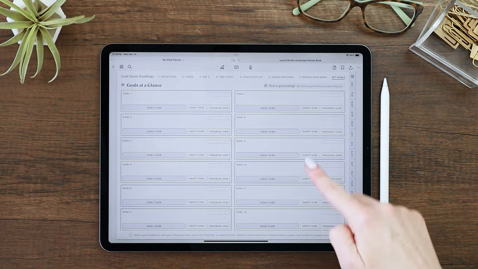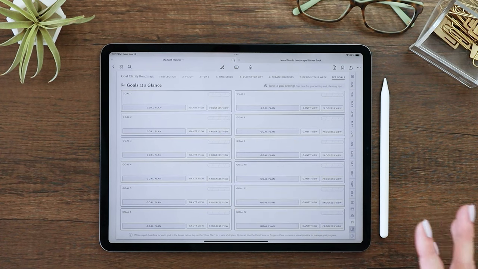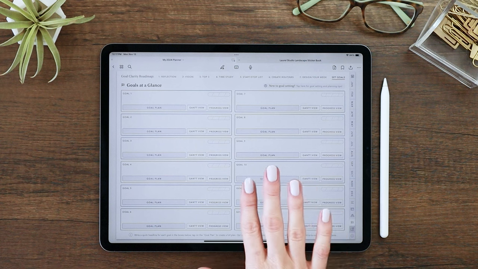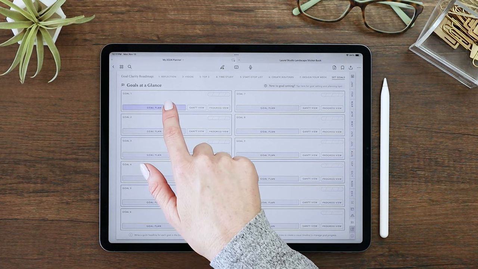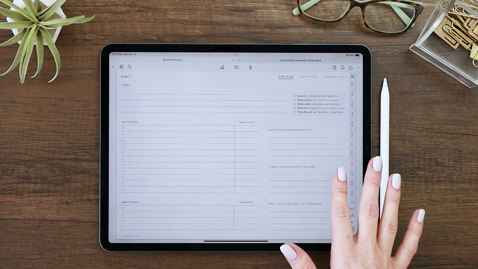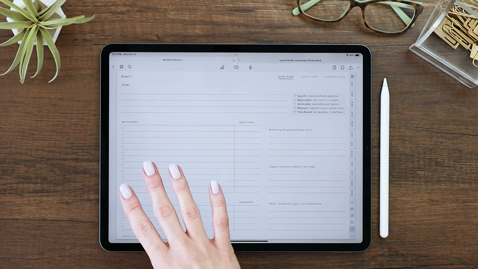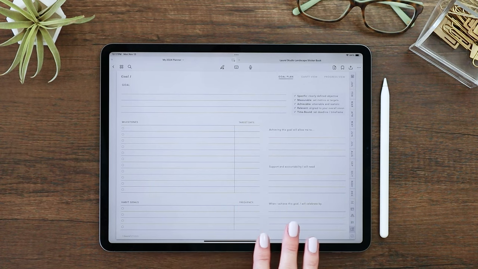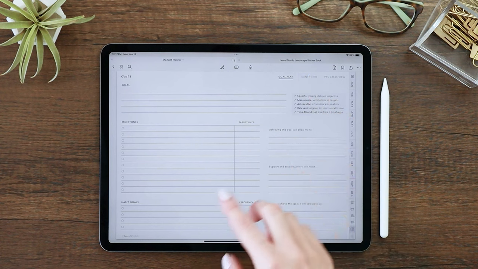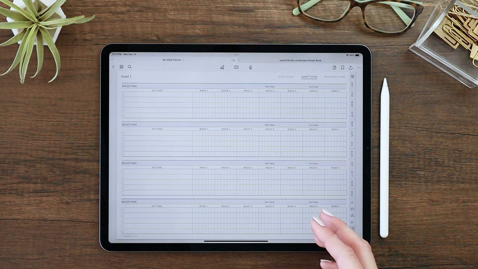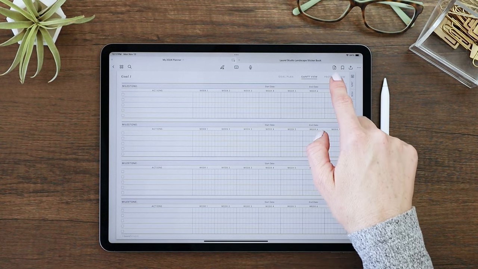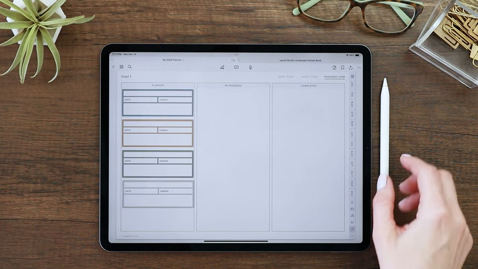You have space to set up to 12 really high level, larger goals. Now, each of those goals have three linked planning pages. You have your goal plan, which allows you to really detail out all of the milestones. You also have a Gantt view, which is for more of that timeline focused planning. And then you also have the supplemental progress planning view.